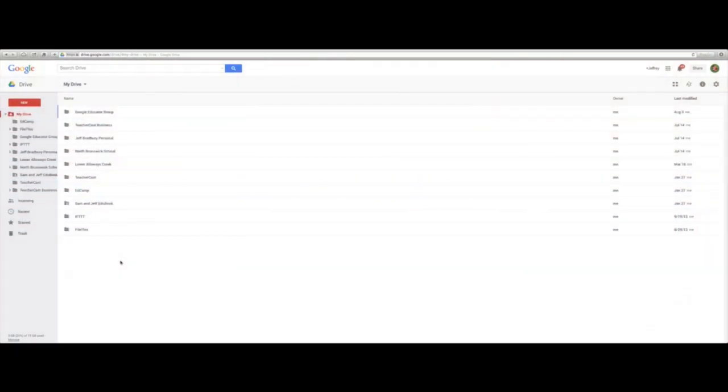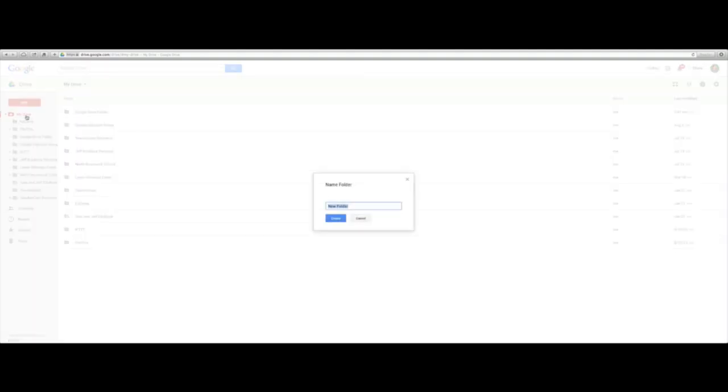To create a folder in Google Drive, simply go up to the left where it says New, and then drop down to where it says Folder. That's going to open up a Name Your Folder window. We're going to name this Google Drive, and I'm going to hit Create. You will see that it's created a new folder here. Now, I can, of course, create several new folders.